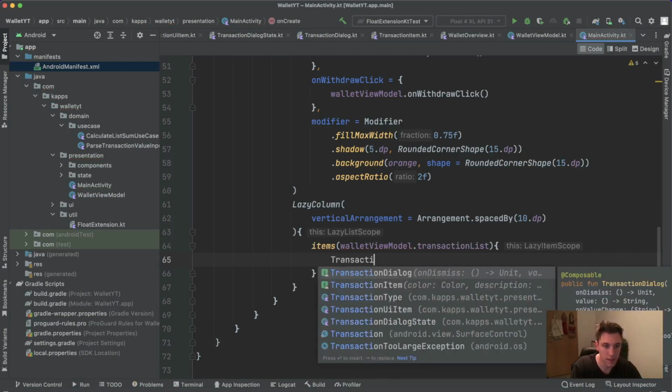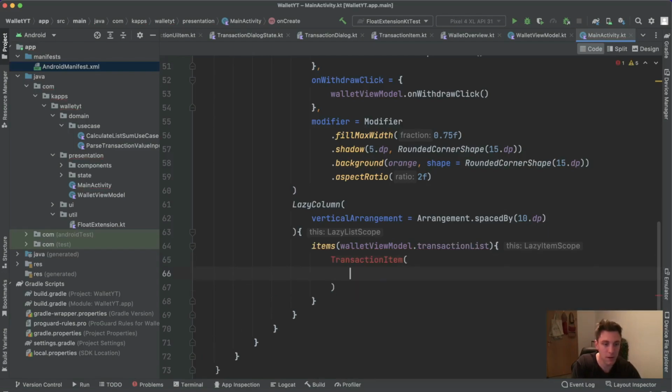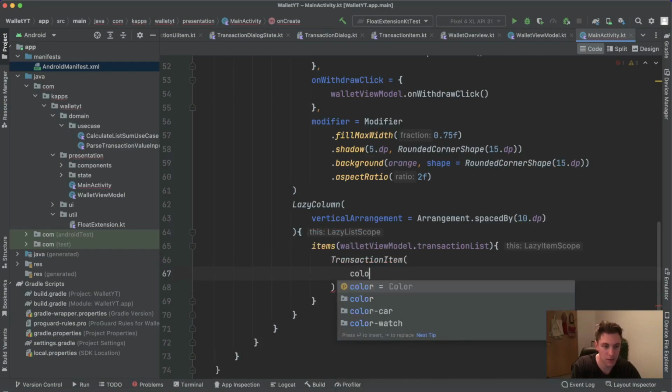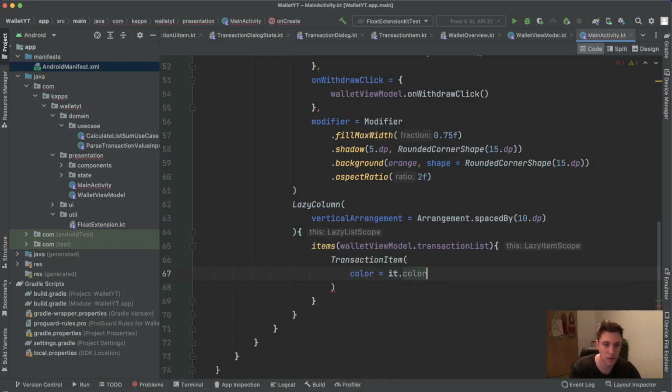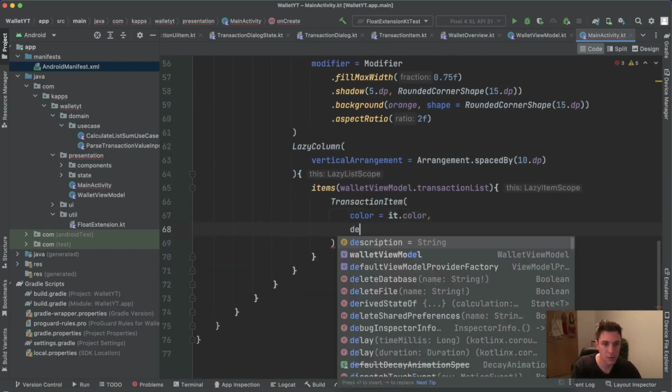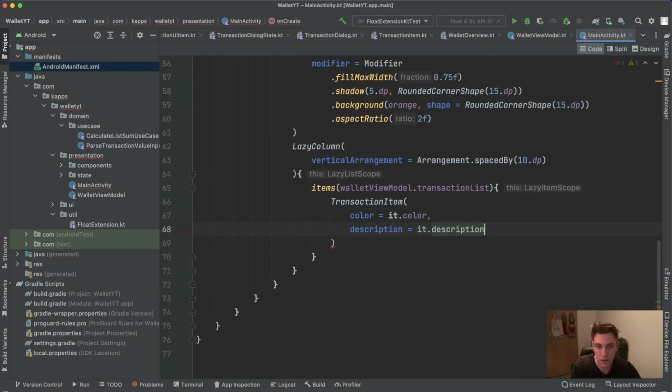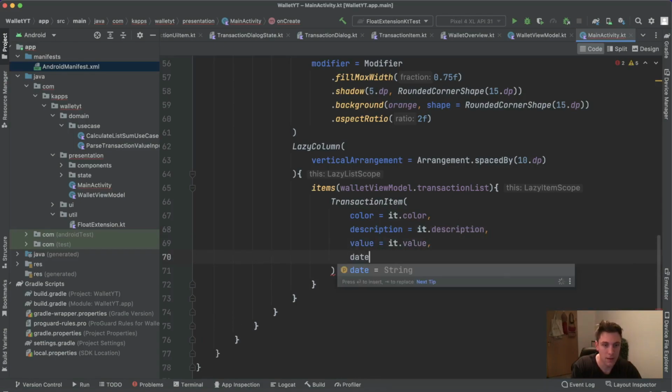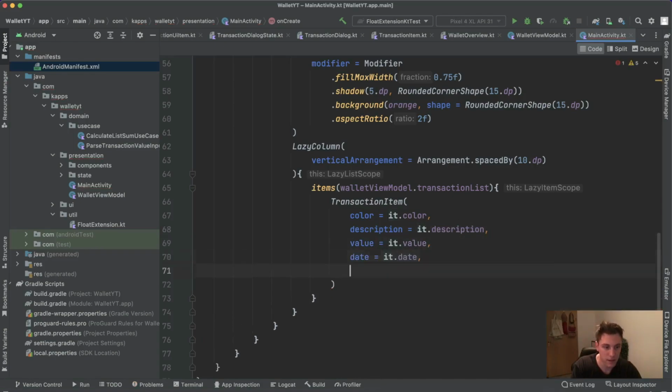We will have a transaction item, which is the composable we already defined. Let's import this. The color will be set to it.color. The description will be set to it.description. The value will be set to it.value. The date will be set to it.date. And we also pass a modifier.